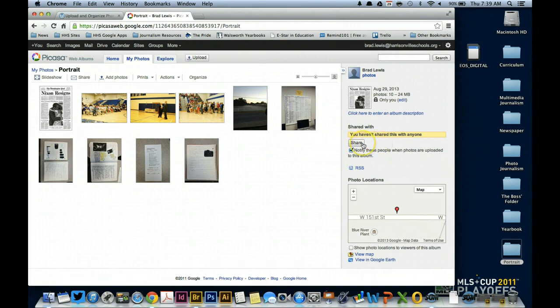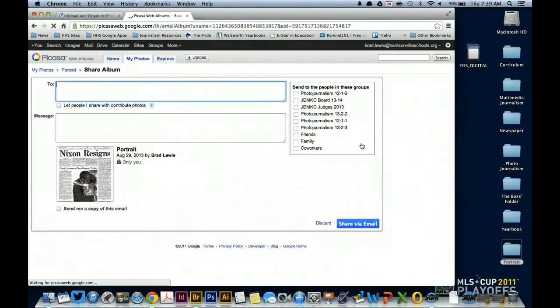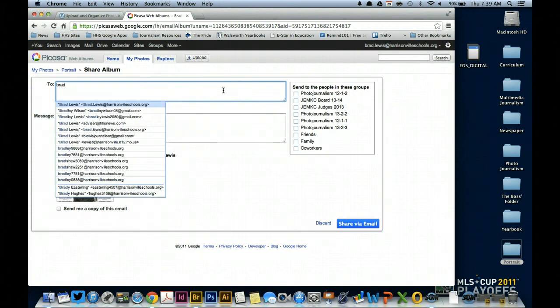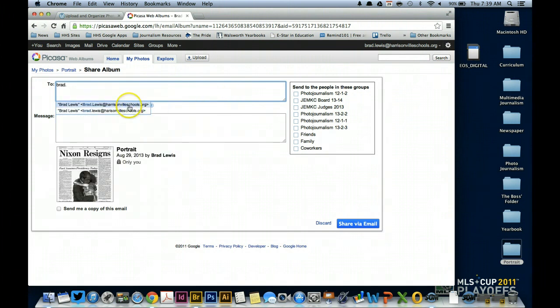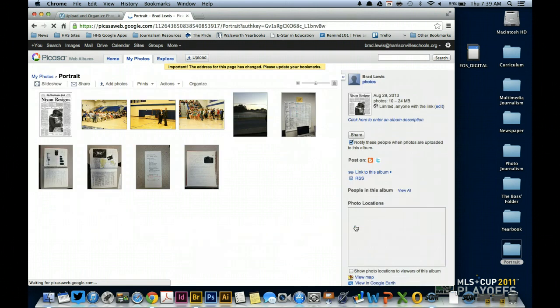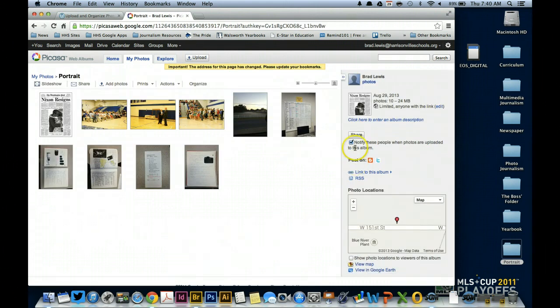All right? So if I wanted to share this and turn this in, again, I'll click share. I'll put my email address in here. You would put mine, naturally. Let people I share with contribute photos, and then I'm going to click share via email. All right? Let me go ahead and just do it. I'm sure it's going to be weird. Okay. And there you go. That is a simple way to use Picasa.